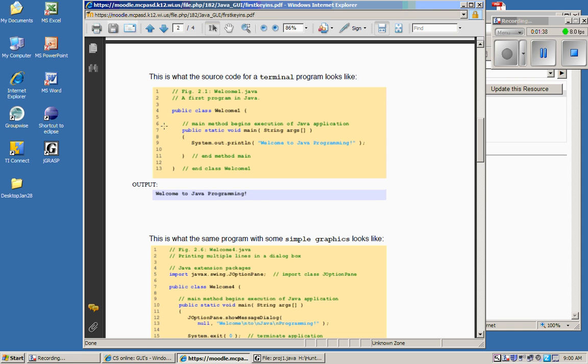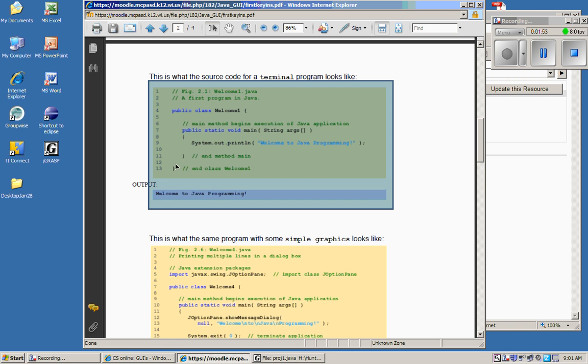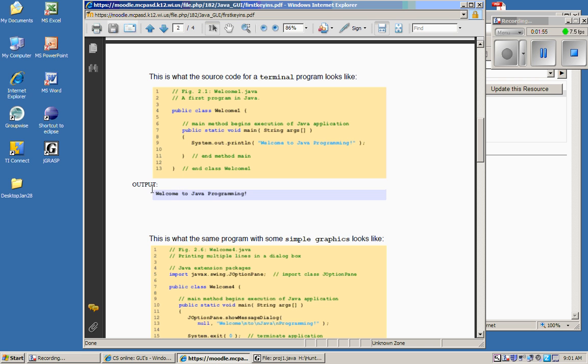This line that says System.out.println tells your computer to print out the text that's in quotation marks to the terminal box. And then you end the program. So in the output box, you would see this "welcome to Java programming". So you would just see the output show up.